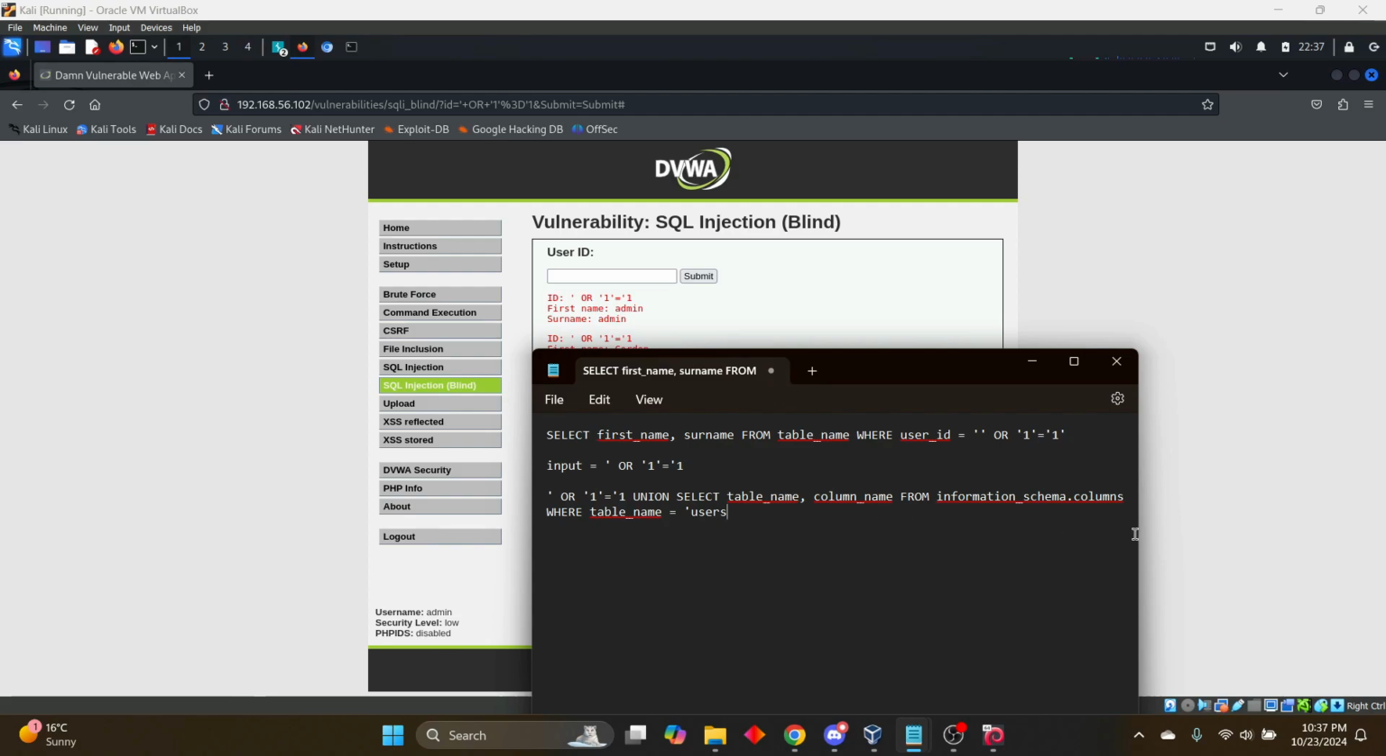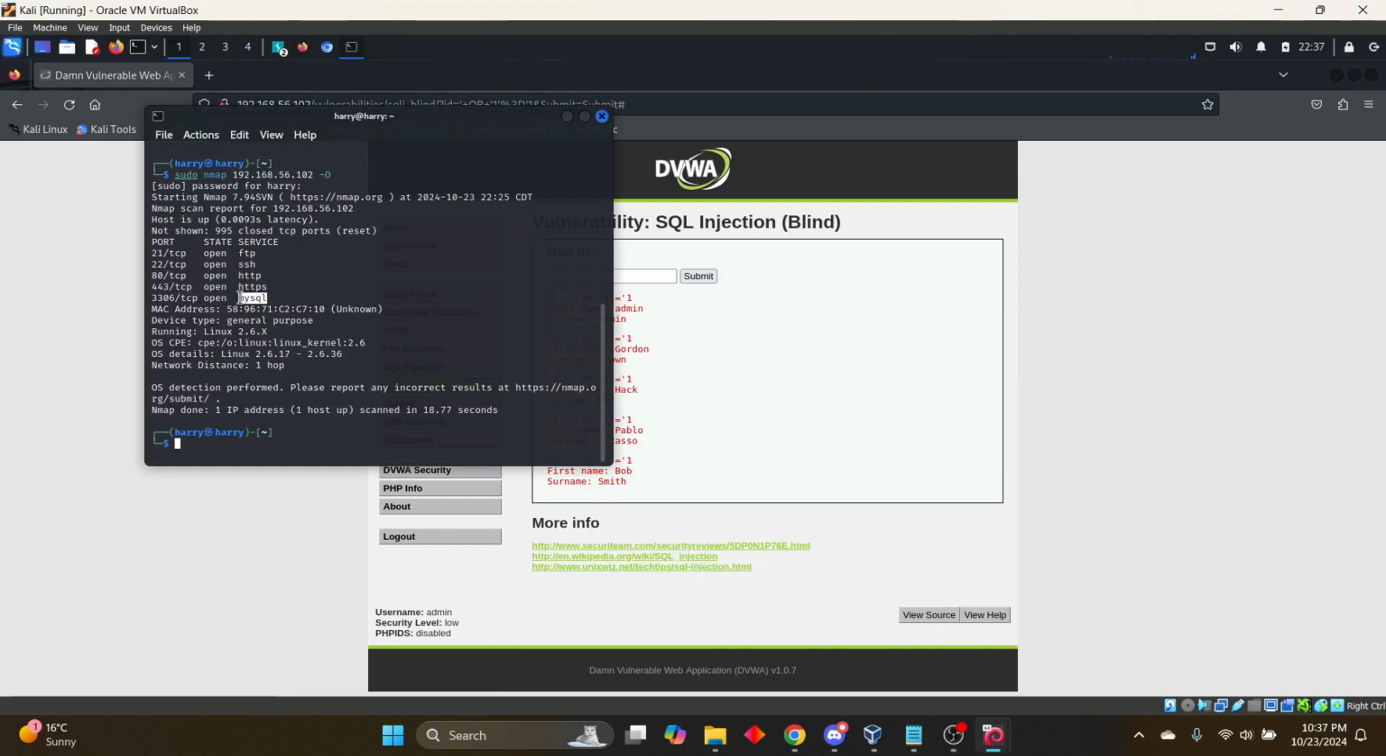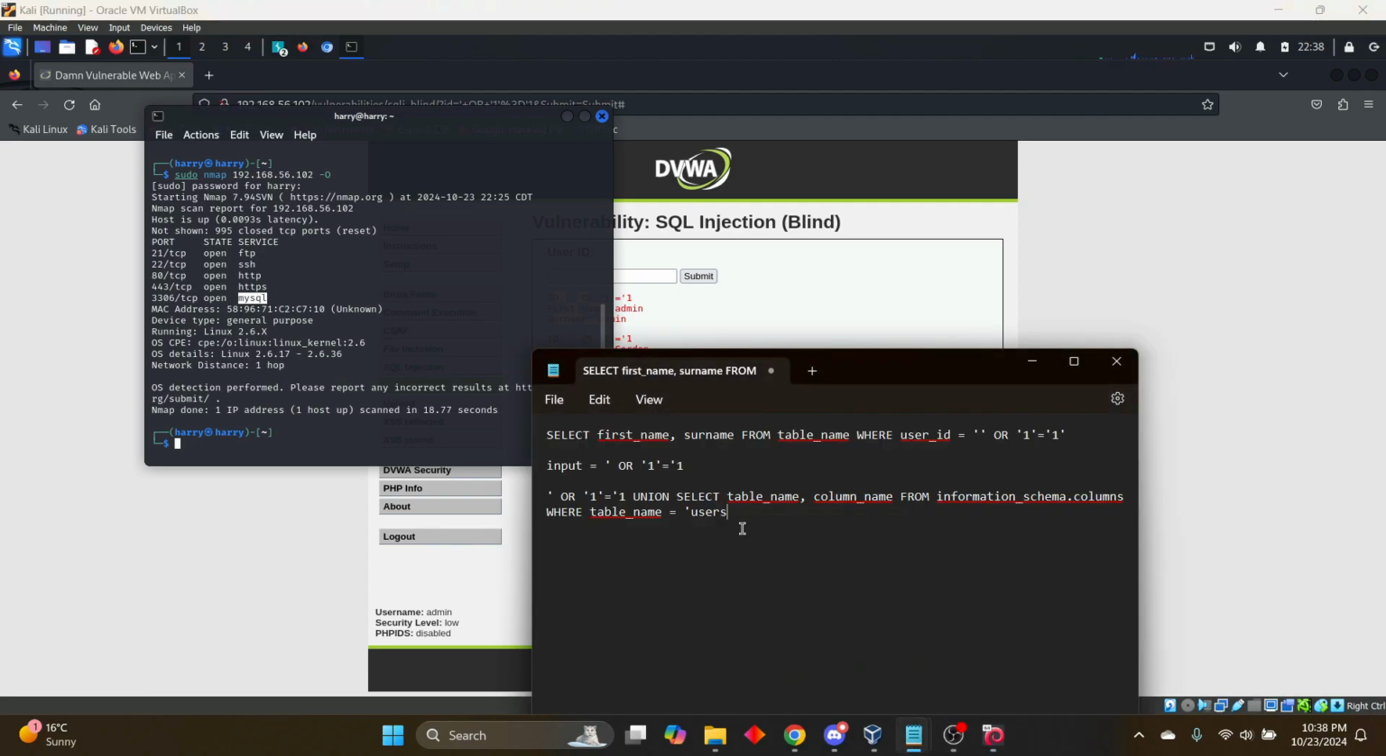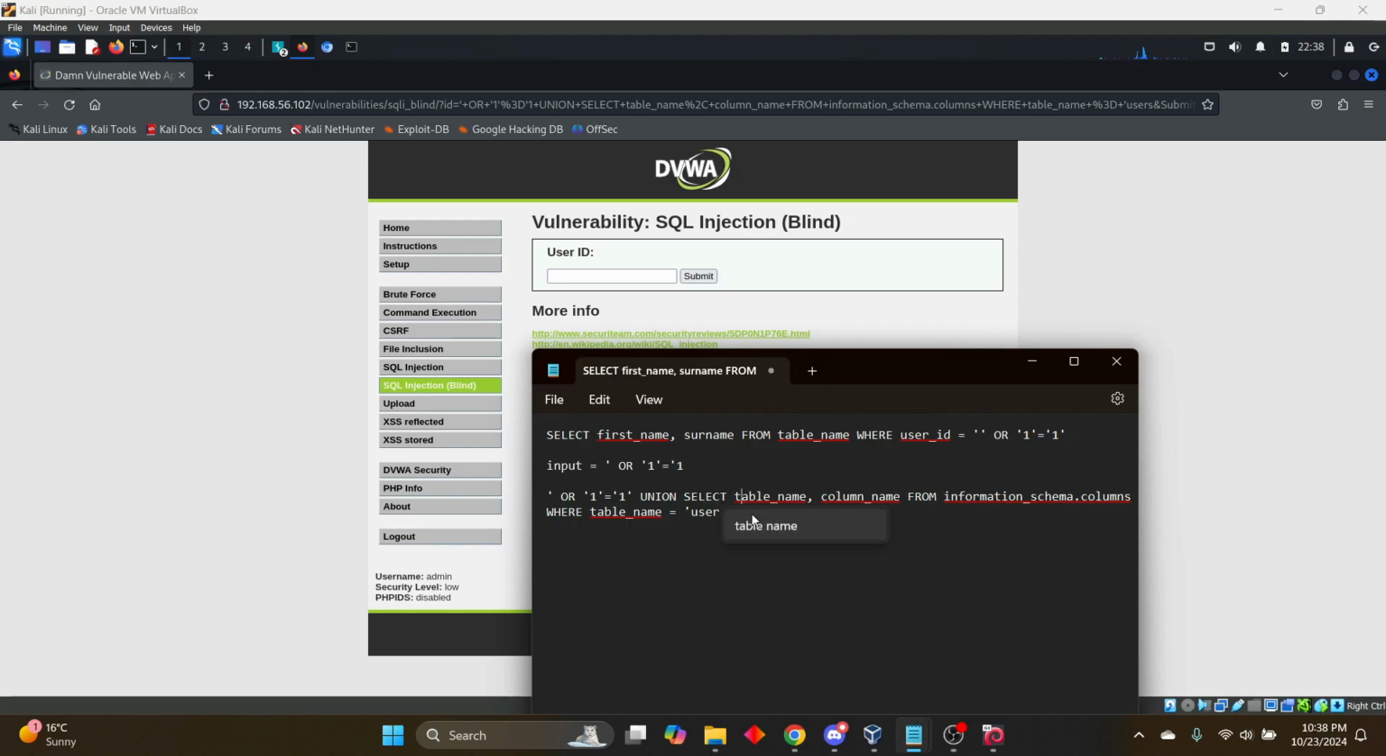All right, so as you remember, it said MySQL in our Nmap scan, and in MySQL, the SQL query, if you're asking for the table name and its columns, is this. It would be different if you were using PostgreSQL or Oracle. Since we know that the website is using a MySQL database, then this would be the right query to use: information_schema.columns where table name equals users. So we're going to use this as our input.